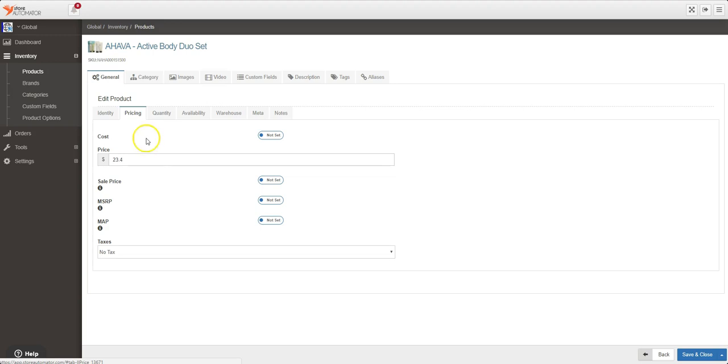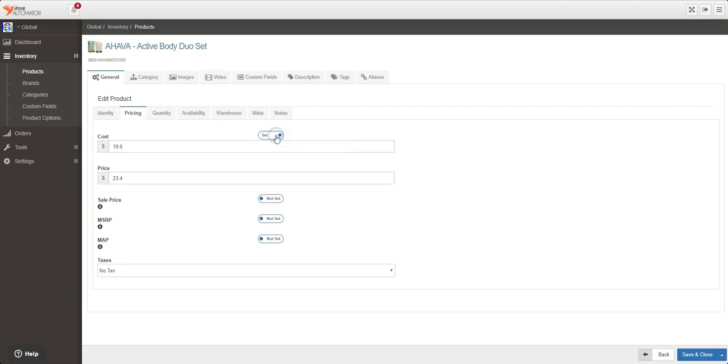The first available field is Cost. There is a switch to the right of the word Cost, allowing you to toggle between Set and Not Set. When this switch is toggled to Set, a field appears allowing you to enter the actual cost of the product. For anyone who isn't sure, this should be your cost: the cost to manufacture the product, package the product, market the product, etc.